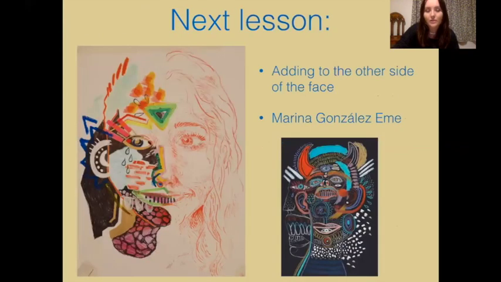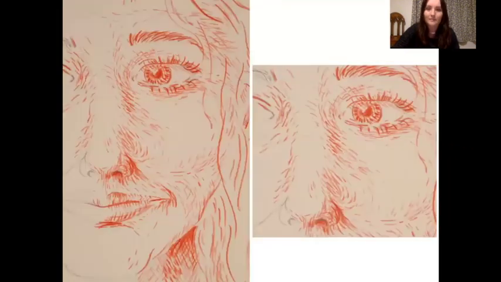The reason that you're only doing it on one side of the face is that in the next video, you will be doing the other side of the face in the style of a completely different artist. That artist is going to be Marina Gonzalez M.A., a Spanish artist who looks at texture, shape, and pattern. Today you are only focusing on doing the dashes, so I thought I'd show you a close-up of the one that I did.